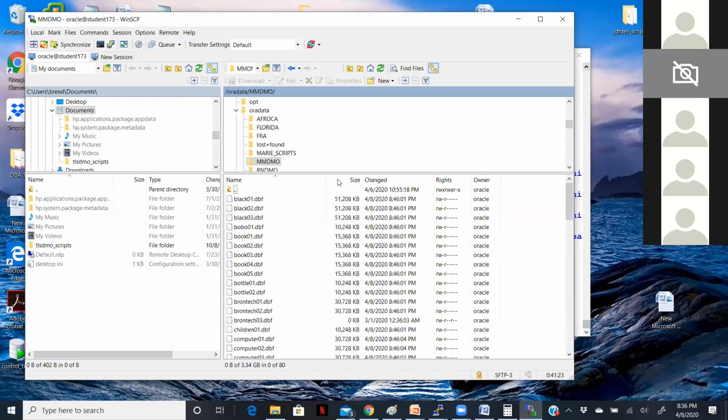MMDMO. So black, all of those things are back there, right? Refresh. Look at all these black books, and so all those things that we took out are back. So let's look for some files that we want to delete.